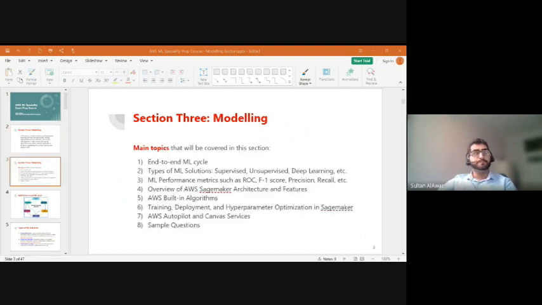So the strategy is as before: to cover the main content, and then we're going to end up with sample questions which help us to test our knowledge and to give us a taste of real exam questions. The main topics that will be covered in this section can be summarized in this slide.